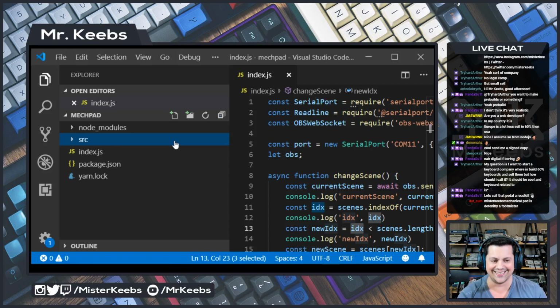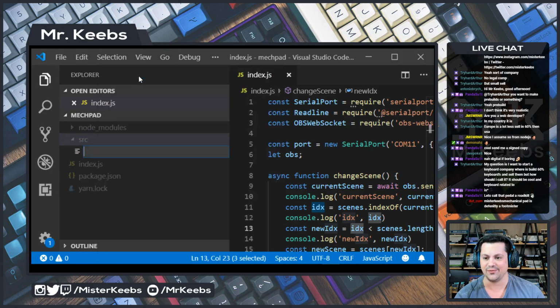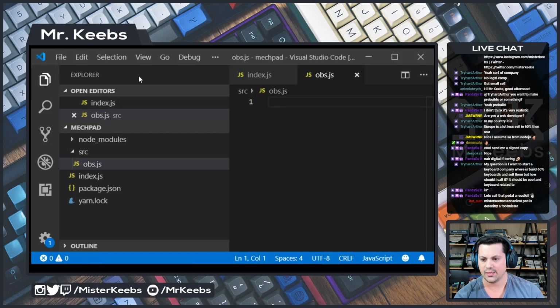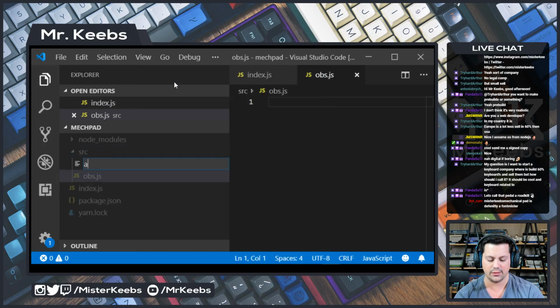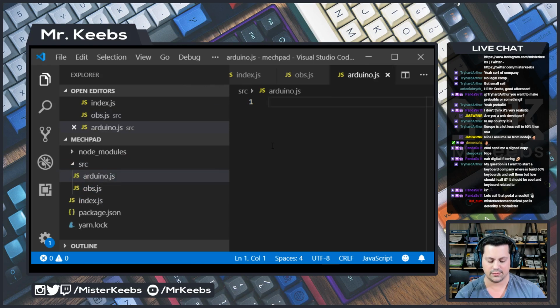Footmeister. Footmeister is also good. So let's create two files here. One to handle everything we need to do with OBS, and one to handle everything we need to do with the Arduino. Right? Let's start with the Arduino.